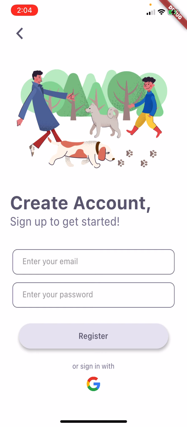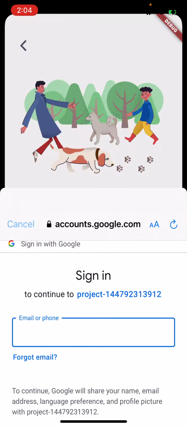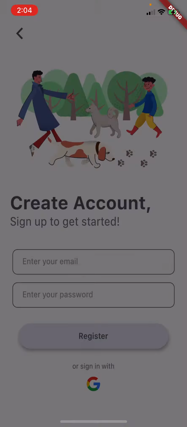To sign in through Google, I'll simply tap the Google icon and it leads me to this page where I can enter my email. Right now I didn't enter anything, so there was an alert.